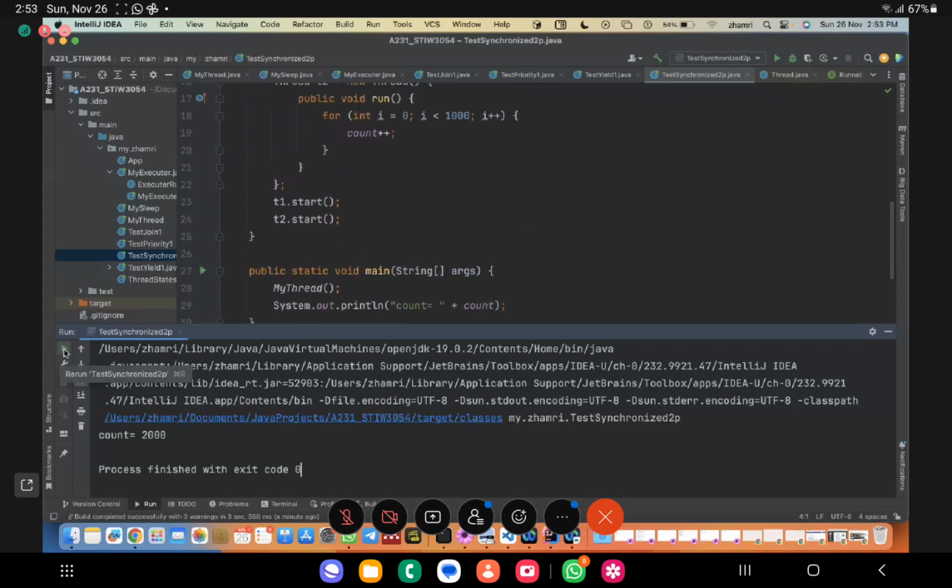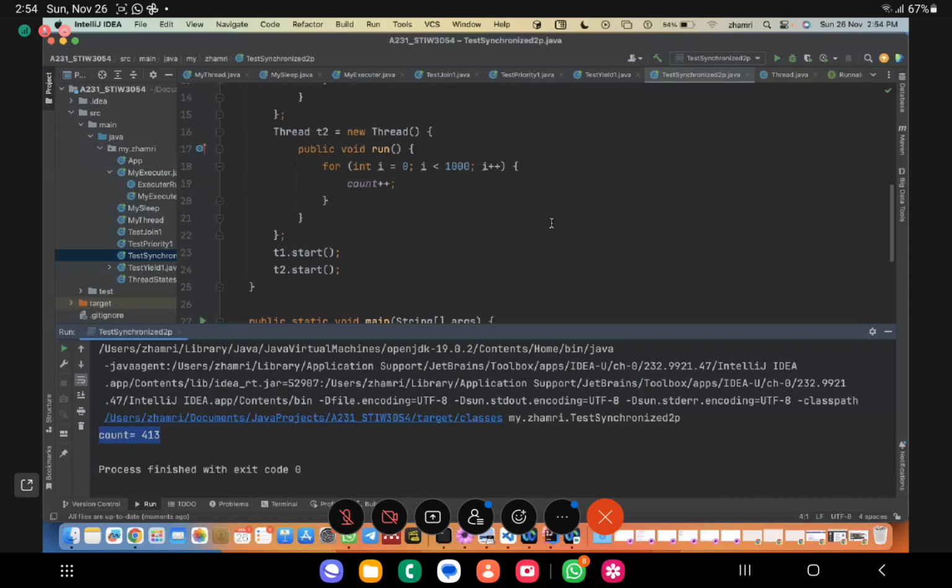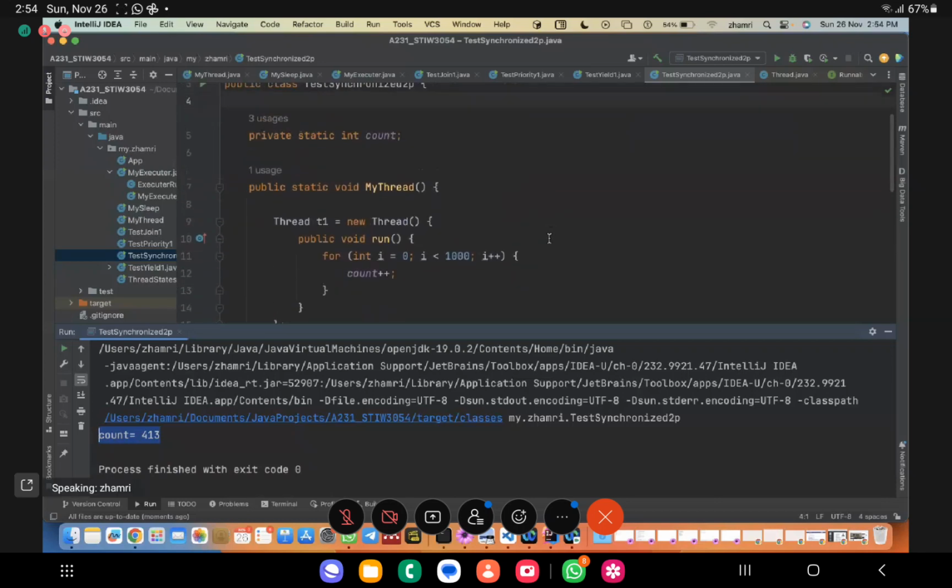If I run this again, now you can see 413. So the value is not 2000. Can you understand until now? As I mentioned last time, when we talk about threads, nothing is guaranteed. Your job as a software engineer is to make sure the result is accurate and produces the right result.